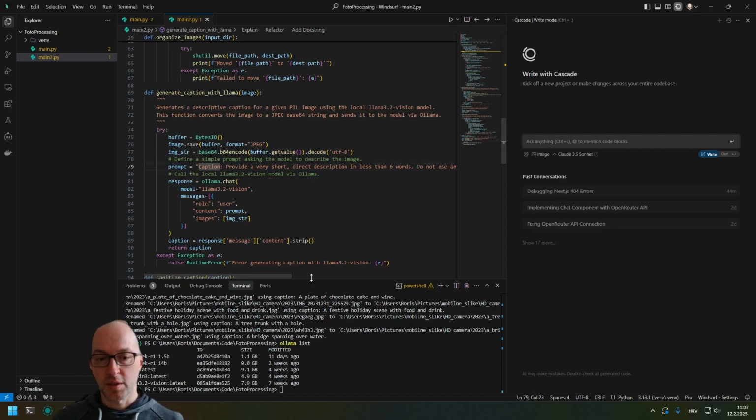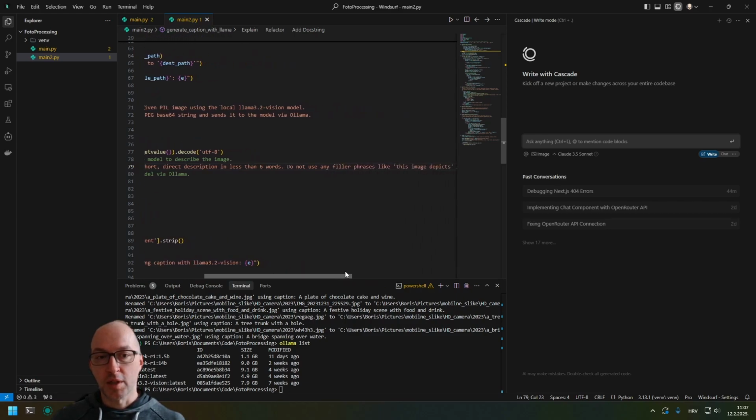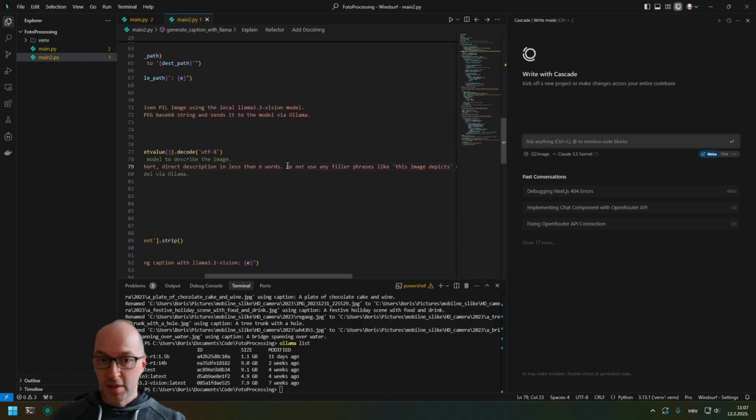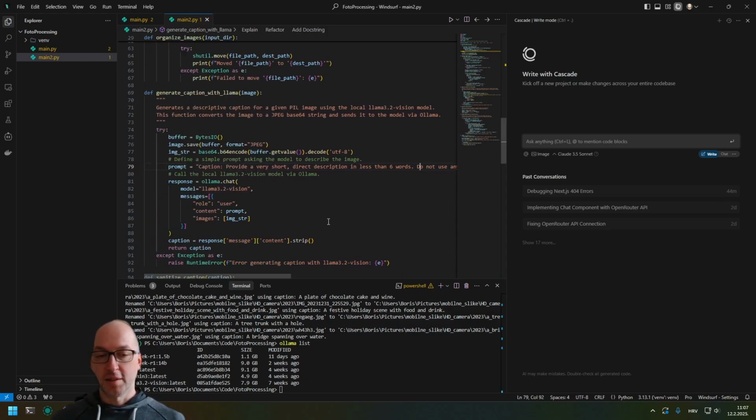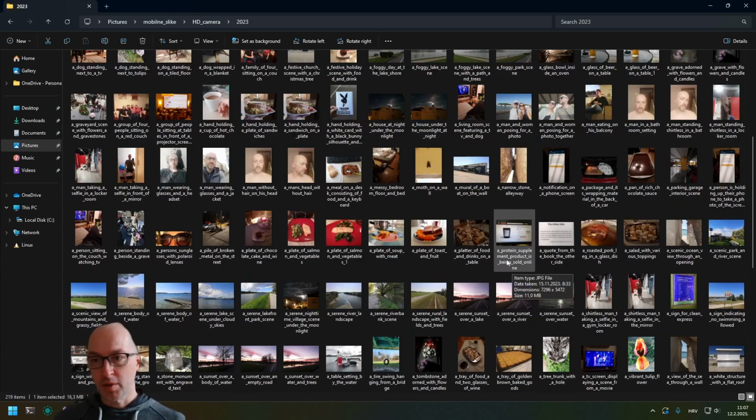So it shows that caption: provide a very short, direct description in less than 6 words. Do not use any filler phrases like "this image depicts" or "this image shows." Answer only with a concise subject description. I know that sounds basic, but it took me a couple of iterations to figure out what I need to tell it to stop using weird descriptions.